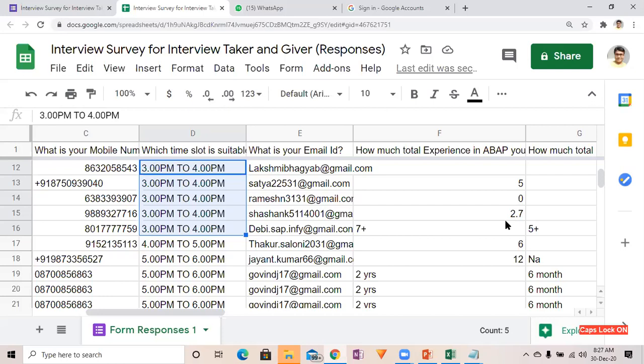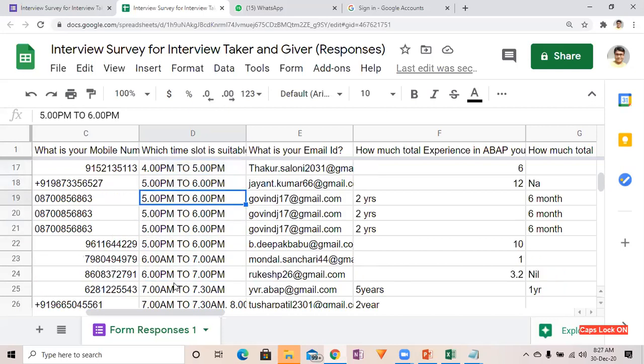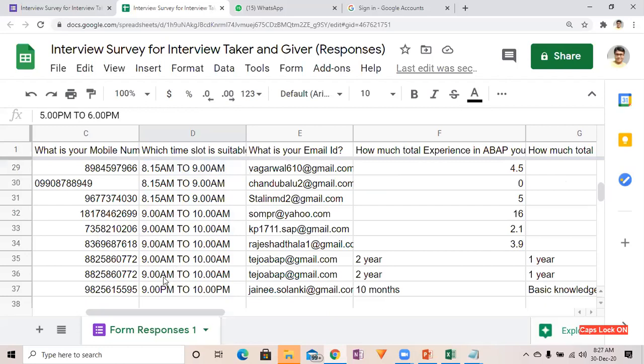Or you can just give me your thoughts on how we can proceed over here in the different time zones. 9 a.m. to 10 a.m. looks good for me, right? Four people, but 16, 2.1, 3.9, 2 years, 2 years. So this looks okay. Here we can manage.